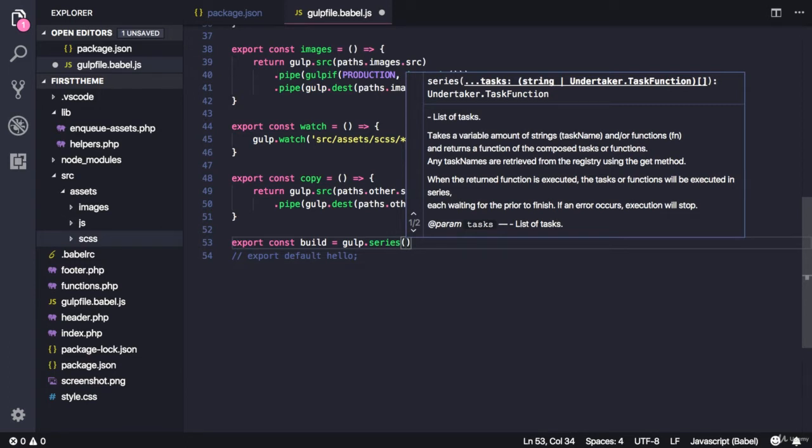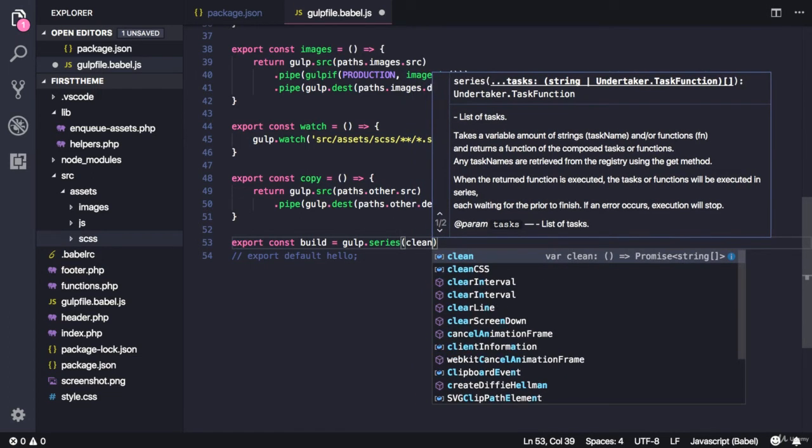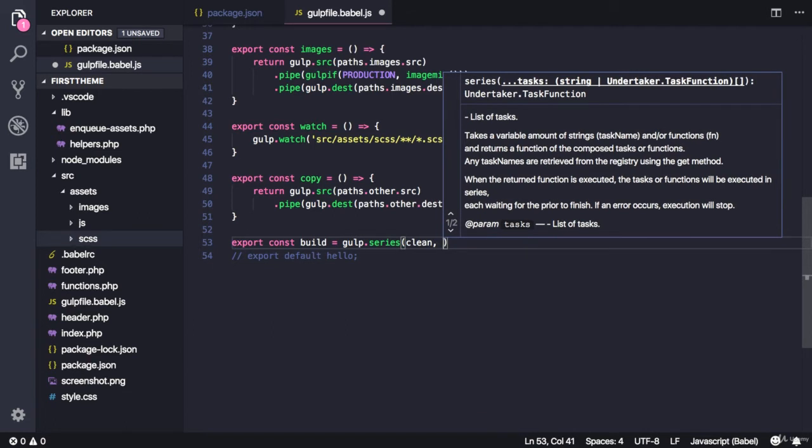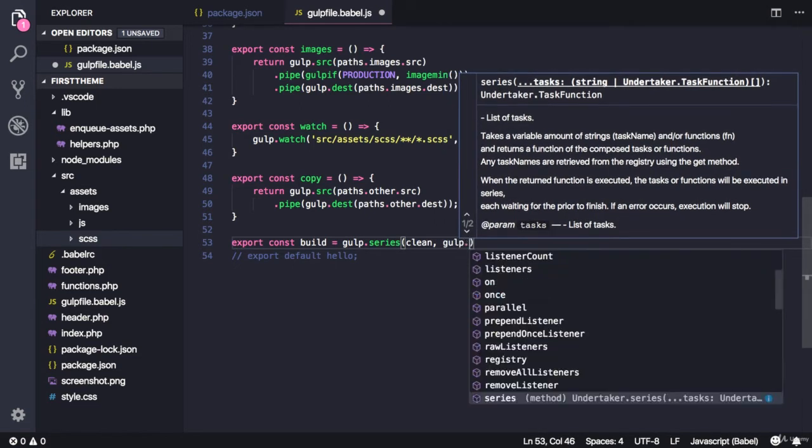And that's because we want to clean the folder first, remove the folder first before running any task. So run clean, and then any task that we type in the other arguments will only run after the clean is done. So what if we want to run tasks at the same time? We use gulp.parallel.